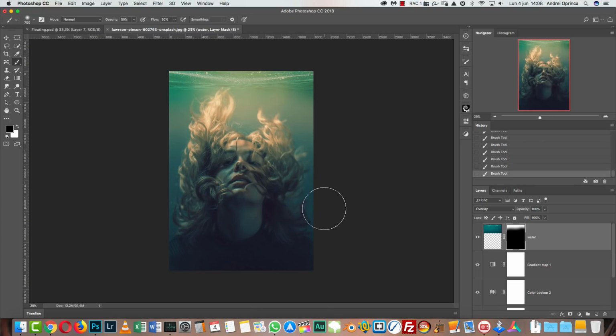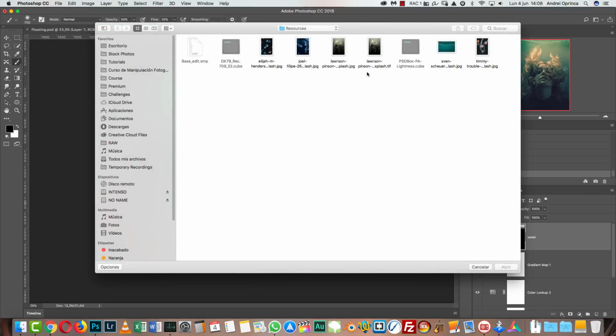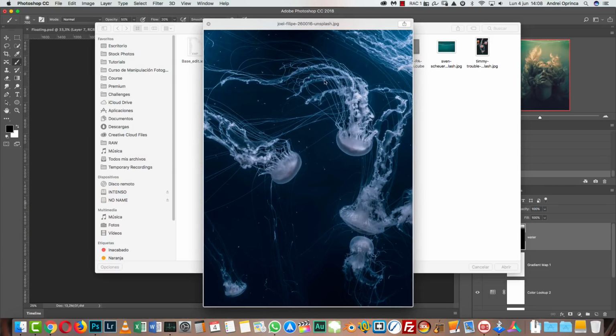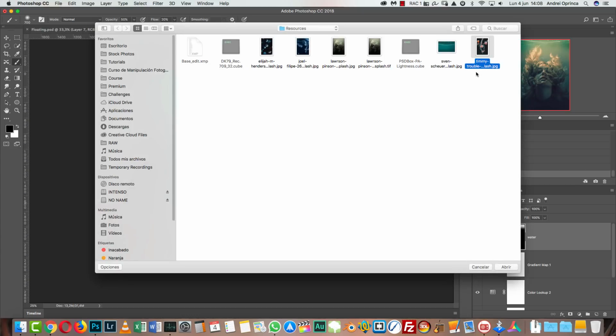Now, let's move on and start adding the jellyfish. Let's open the first one. You'll find two images, well actually three images of jellyfish. This one, you can use this one. I like these waving forms here, but I think it covers too much of the image, and that's why I used this one.